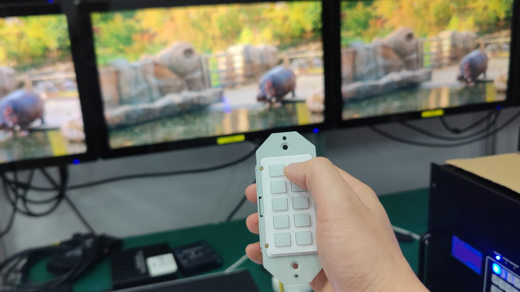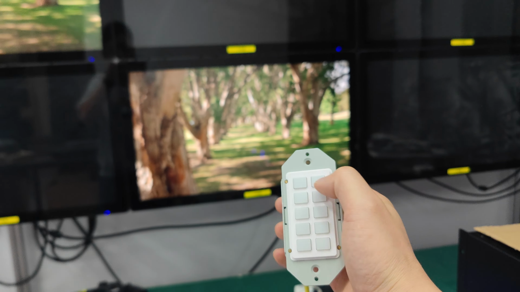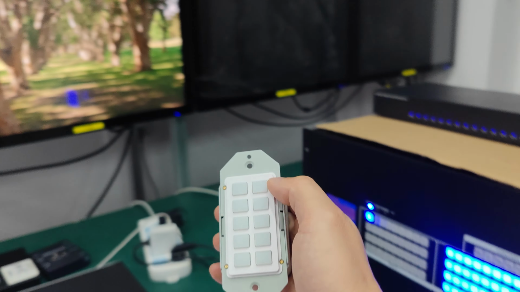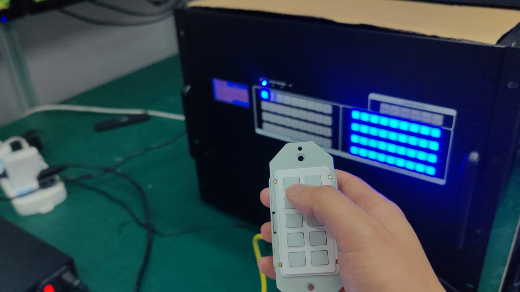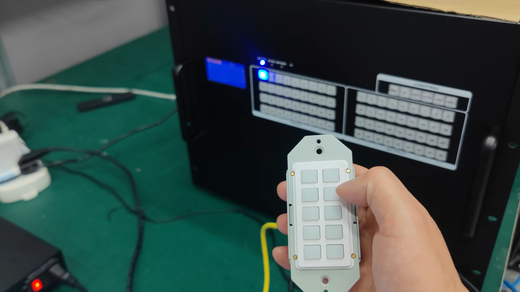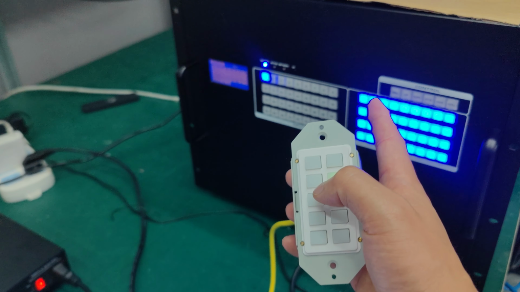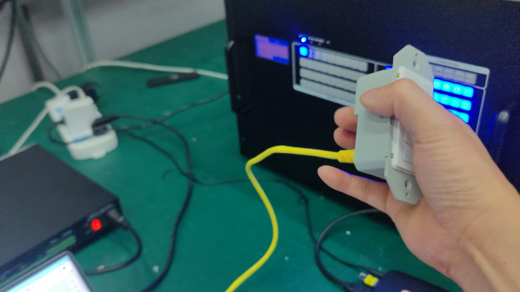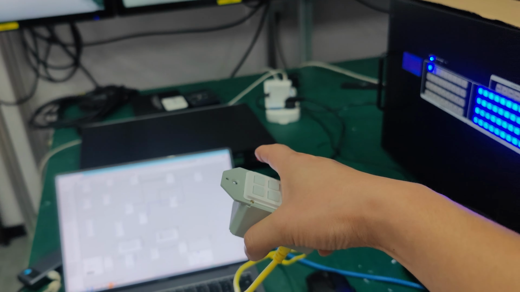Let's see. Recall preset 2. Recall preset 1. Right. We can also check it on the matrix switcher. Recall preset 2. Recall preset 3. Recall preset 1. Right. Okay, so this is using the keypad to work with the controller, sending the commands to the matrix switcher.